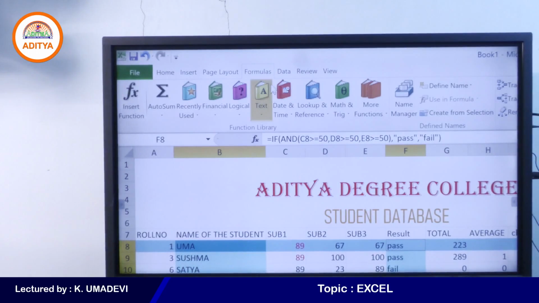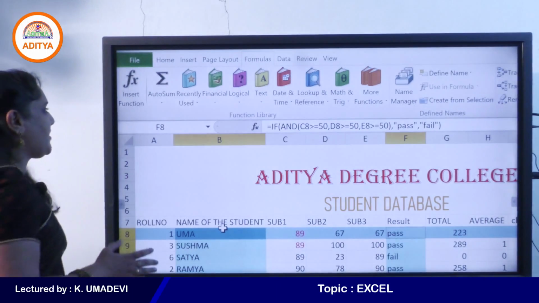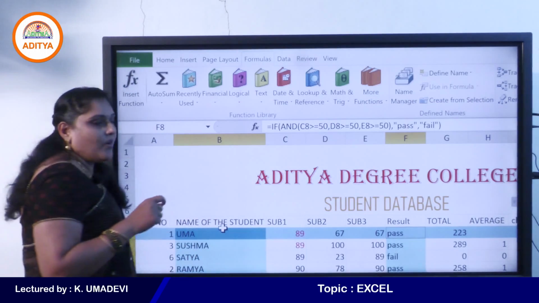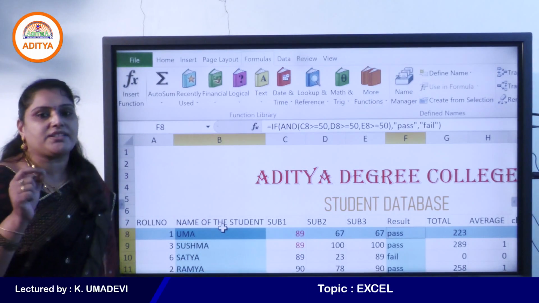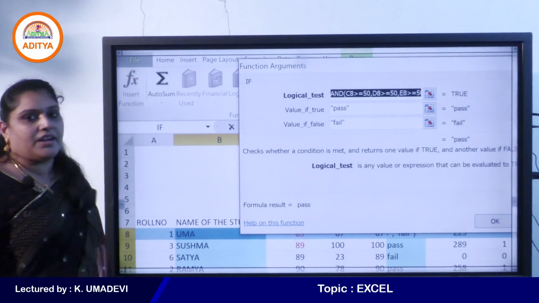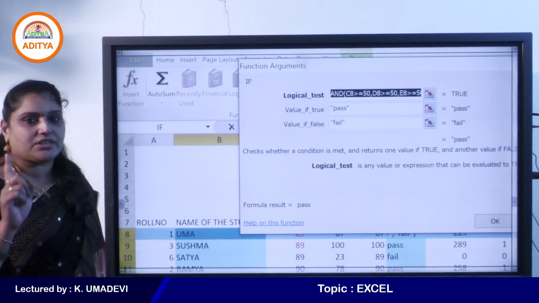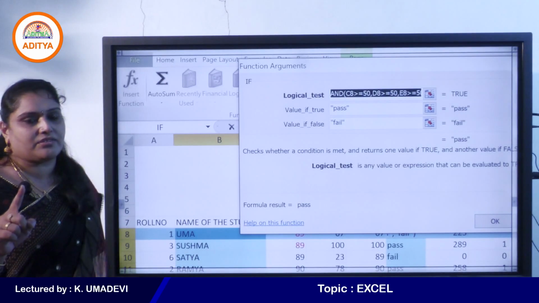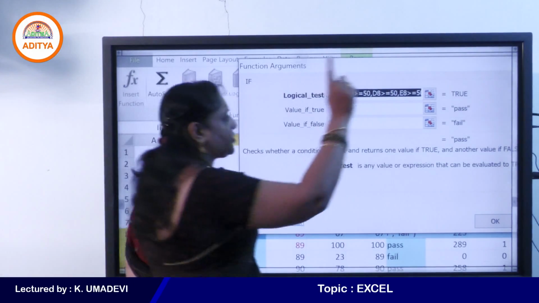Formulas. Yes, we already discussed the formulas tab. Why? Because all functions are available in one single dialog box, that is the insert function dialog box. Under the formulas tab, the first command is insert function. Shift plus F3 is the shortcut key.